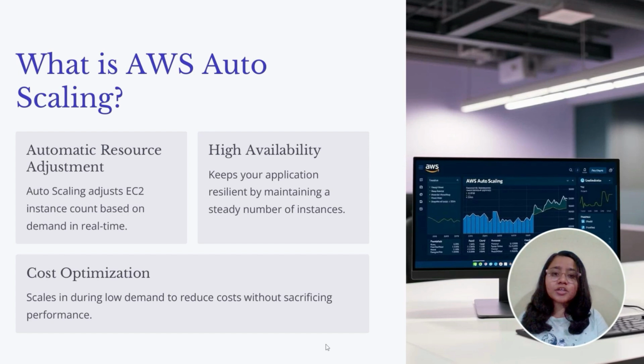For example, you could set a rule like add two more EC2 instances if CPU usage goes above 70% for 5 minutes. And the best part, it works seamlessly with other AWS services like Elastic Load Balancing. As new instances are added, they are automatically registered behind the load balancer and traffic gets evenly distributed. In short, AWS Auto Scaling ensures your application can handle varying loads efficiently with minimal manual effort.